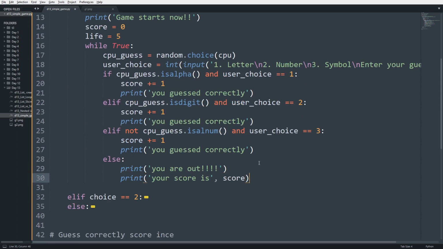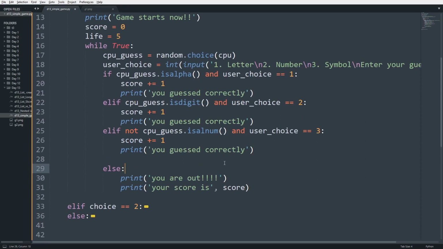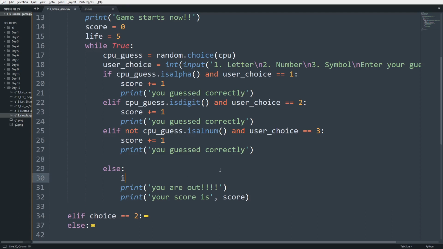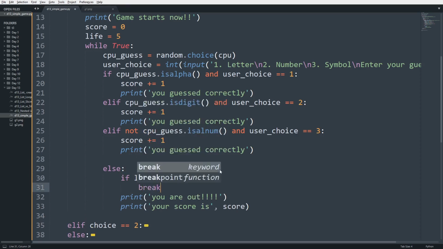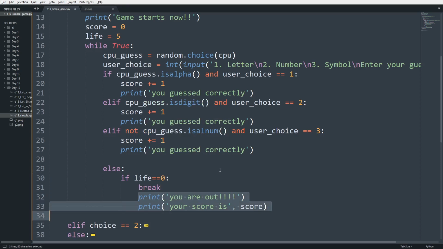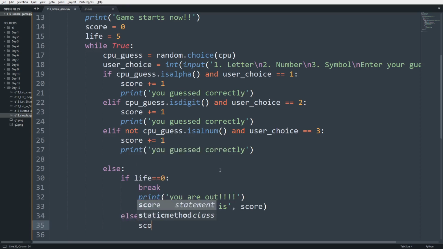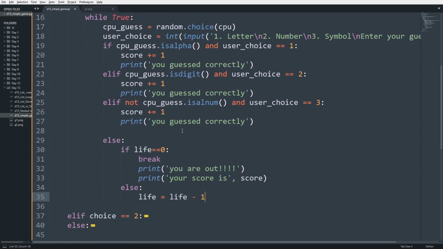See now, every time I guess wrong, you have to check for the life. So if life is equal to 0, then I should break the loop. If life is not equal to 0, I should reduce the life: life is equal to life minus 1. That's all. Super simple. If life is equal to 0, then I should break, I'm out, I display the score. Otherwise, I should only reduce the life.